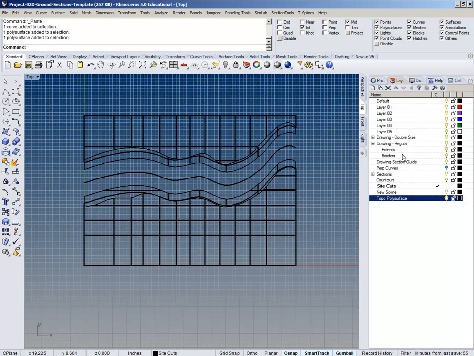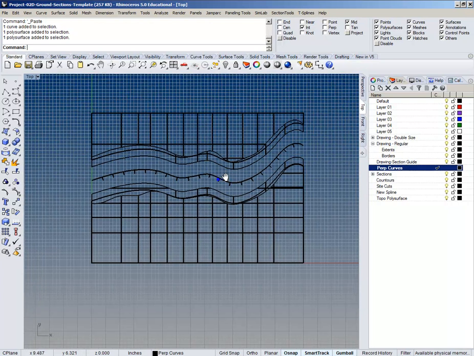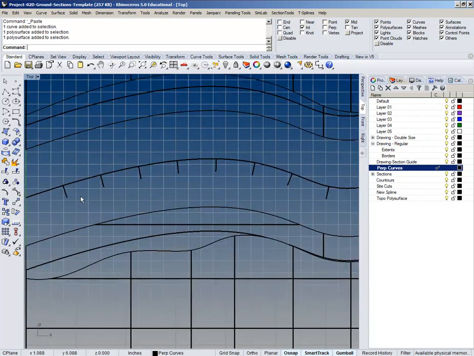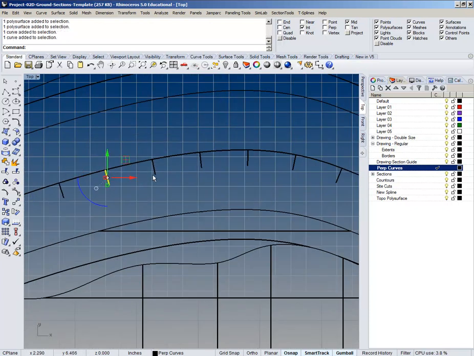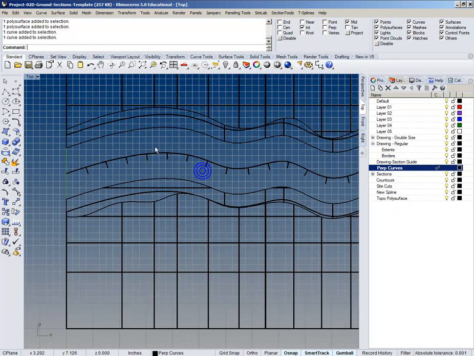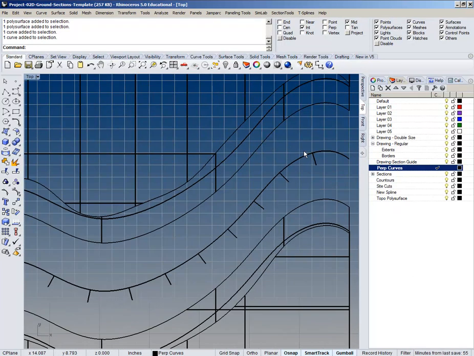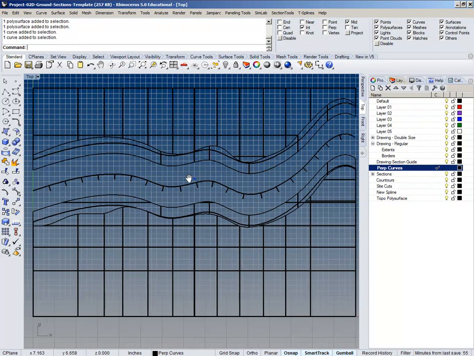So in order to do that, I'm going to use this layer here called perp curves, and what that's doing is creating a series of curves like this, and this reference curve is what I'm going to be using to draw my sections with the sections tool plugin.